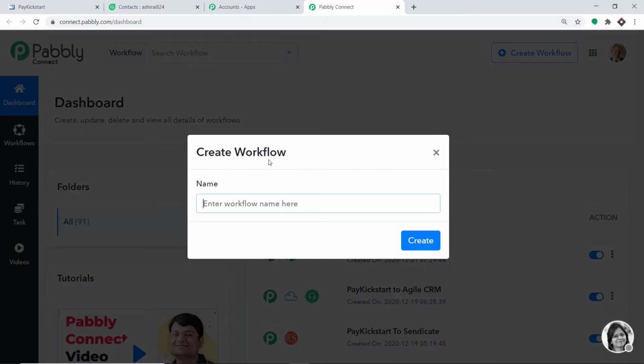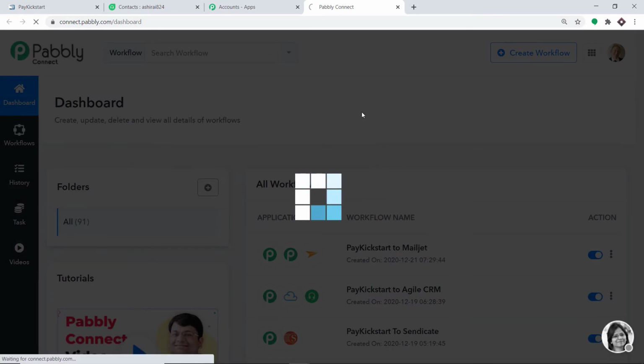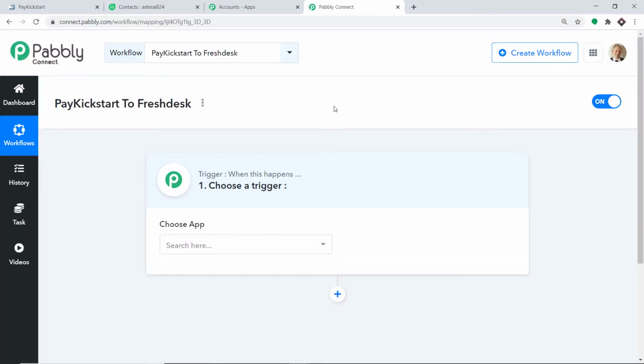A dialog box will appear in front of you. It is asking you to give a name to this workflow. I'm going to give it as PayKickstart to Freshdesk. Excellent. Then click on Create. So when you click on create, a window appears in front of you. This is called the trigger window.